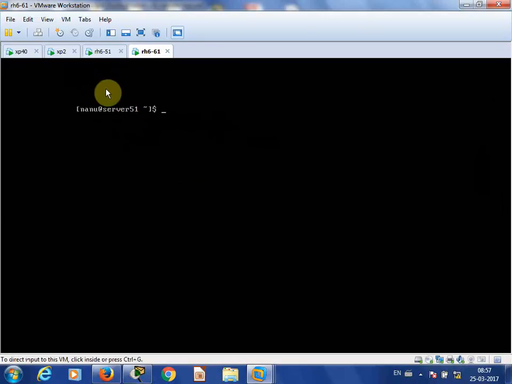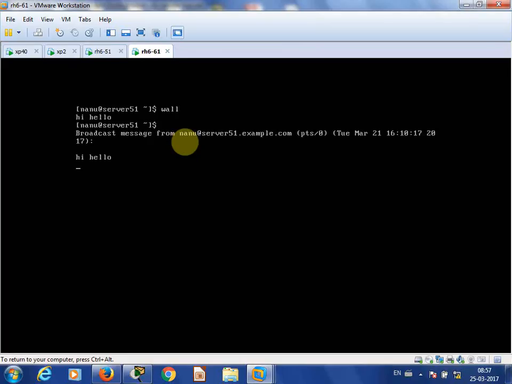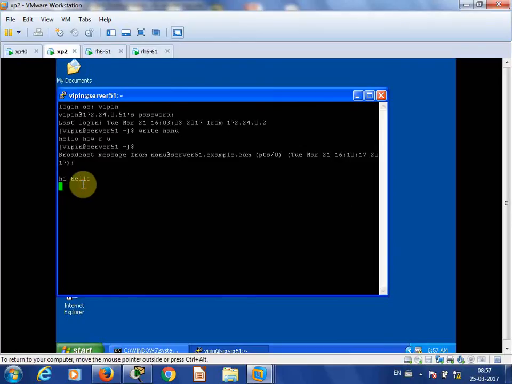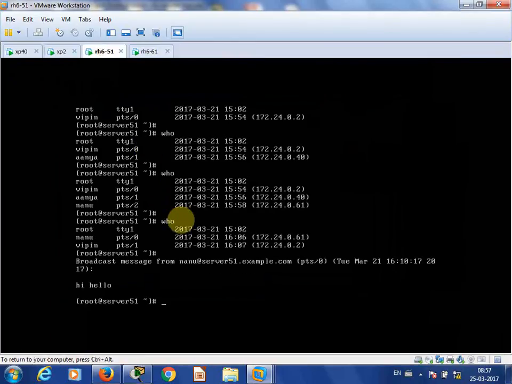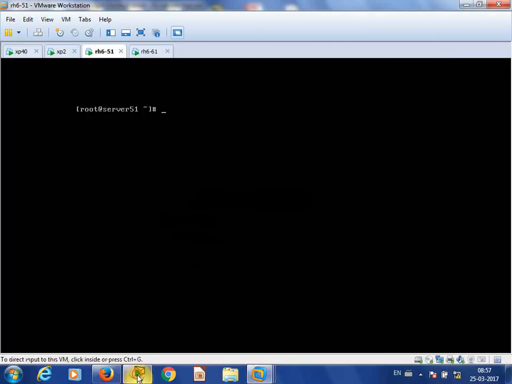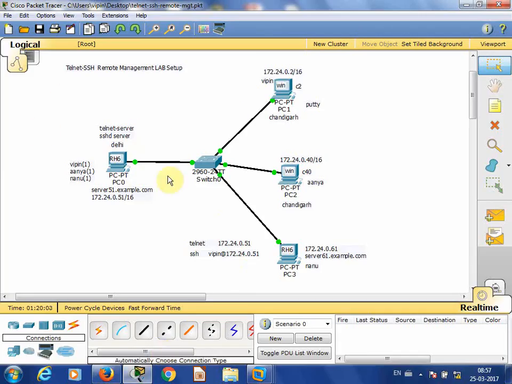What is another command? You can use wall. Hi, hello. Now this message is with me, and it will go to the others. That means when we are constructing this type of lab, this acts as a centralized server, so you can always remotely connect to this. And these systems, this Vipin user, this Anya user, they can communicate with each other or they can chat.